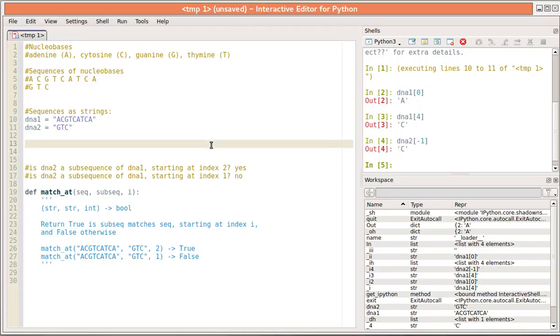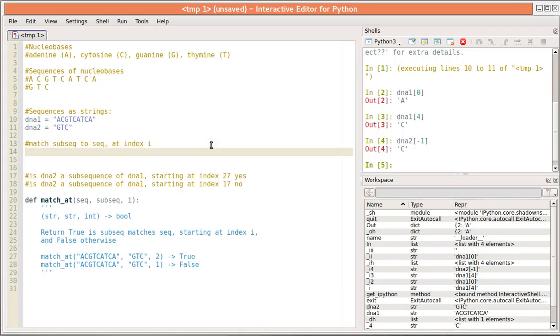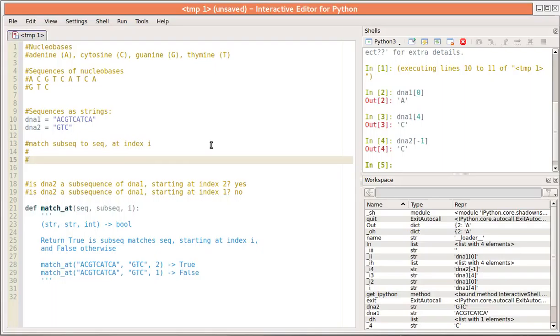So let's say that I want to try to match subsequence to sequence at index I. So what's the first comparison that I ought to make? Well, I ought to compare subsequence at 0, because I want to compare subsequence at 0. What do I want to compare it to? Well, I want to compare it to the first character at index I. So I want to compare it to sequence at I.